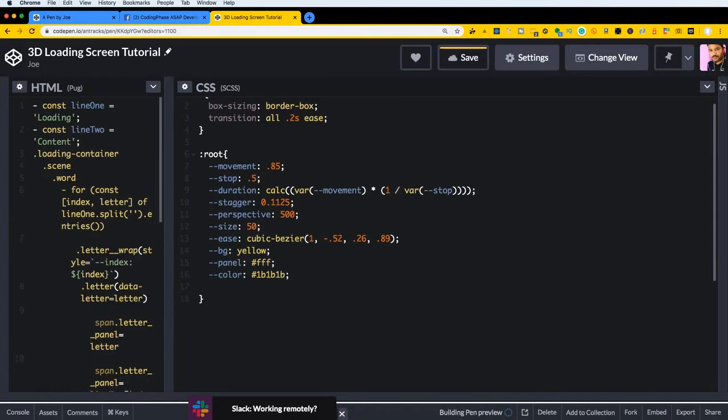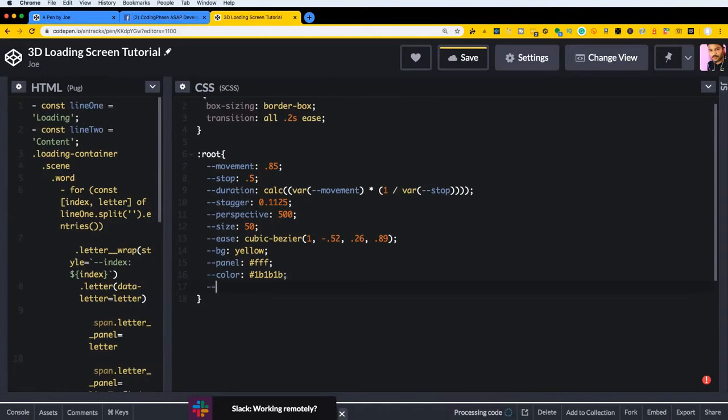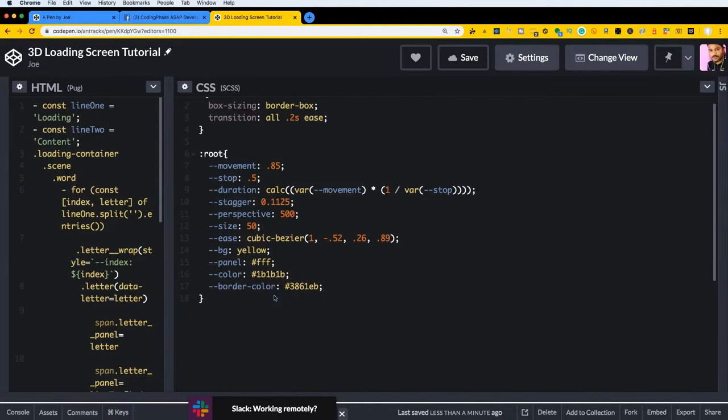All right, cool. Then the next one we have is border color. And in here we're gonna say 3861EB, which is blue. Now for this example, we're gonna basically add a couple of styles to the body tag just to make sure that everything is aligned, centered, and it could look nice on CodePen.